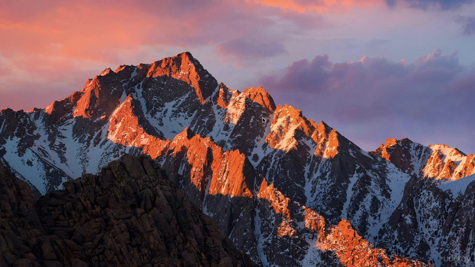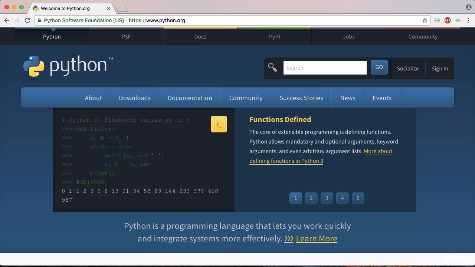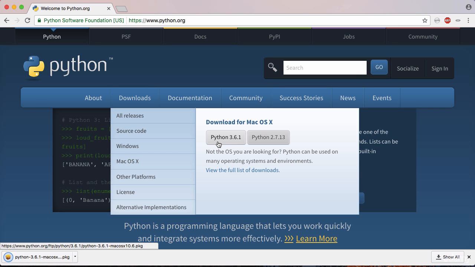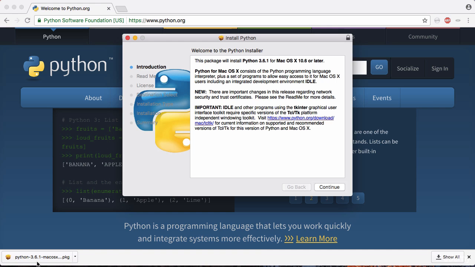The one which I use is Google Chrome, and head to python.org. Now head to the download section and click on whichever version of Python 3 is available. At the time of recording this video, the version available is Python 3.6.1. Go ahead, download it, and once it is downloaded, click on the installation package.